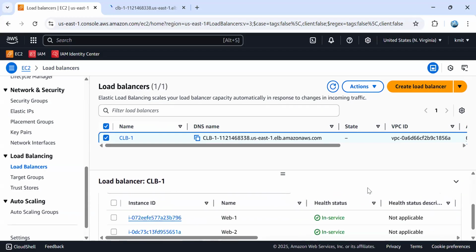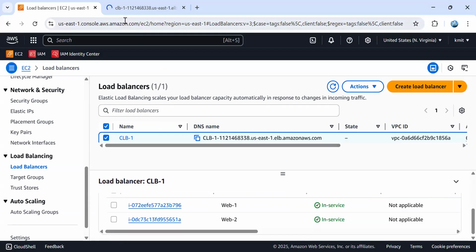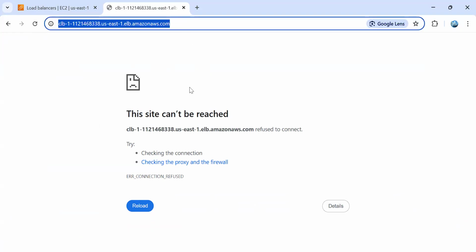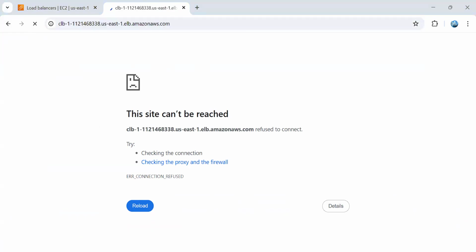So now both are in service. It means now if I send my request, let's wait for this, or maybe we will use the Cognito window. It should work here also, but let's open in the Cognito window. So if I go to this Cognito window and give my DNS name, it takes a little bit of time actually to show. Let's wait for that.